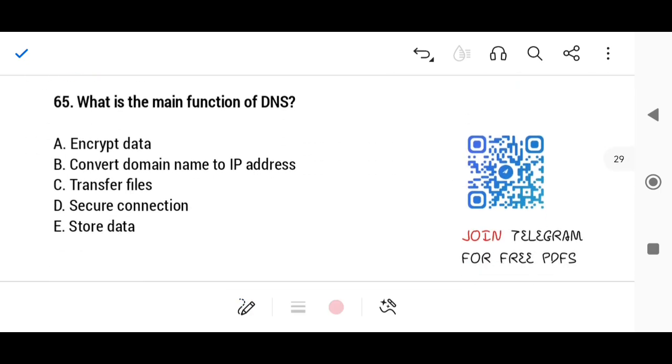Next, what is the main function of DNS? Option A, encrypt data. Option B, convert domain name to IP address. Option C, transfer files. Option D, secure connection. Option E, store data. The correct option is option B, convert domain name to IP address.